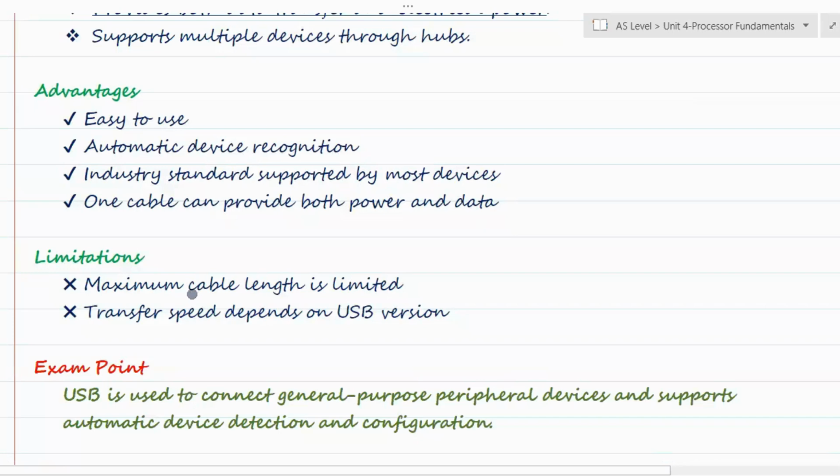And limitations are that maximum cable length is limited and transfer speed depends on the USB version which you're using, right? From exam point of view, this is very important: USB is used to connect general purpose peripheral devices and supports automatic device detection and configuration.